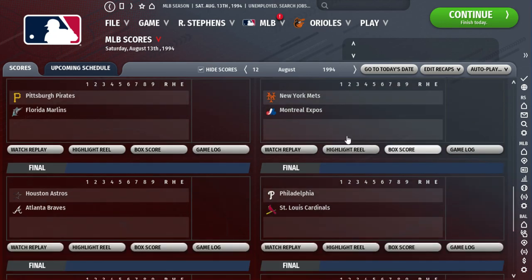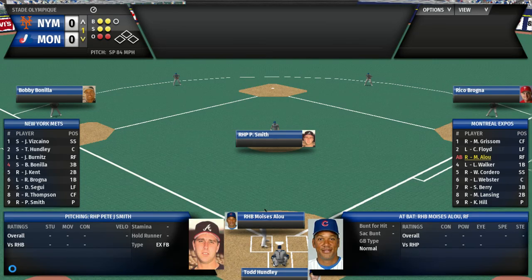Up next, the Mets take on the mighty Montreal Expos in Montreal. The first place Montreal Expos trying to keep their lead over the Braves, which we'll see next against the Astros.